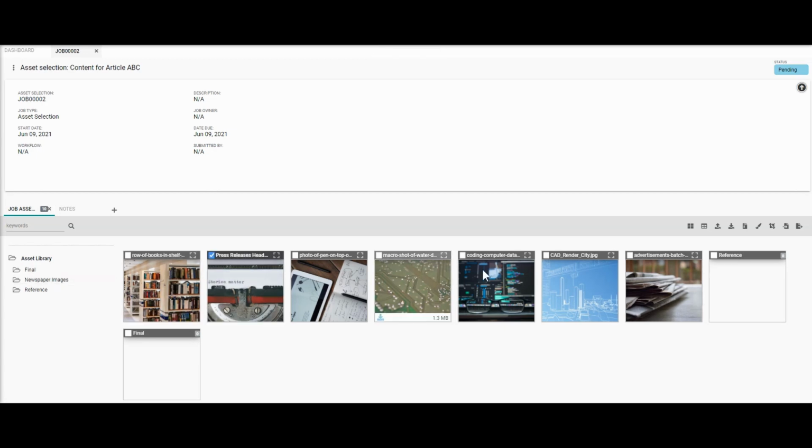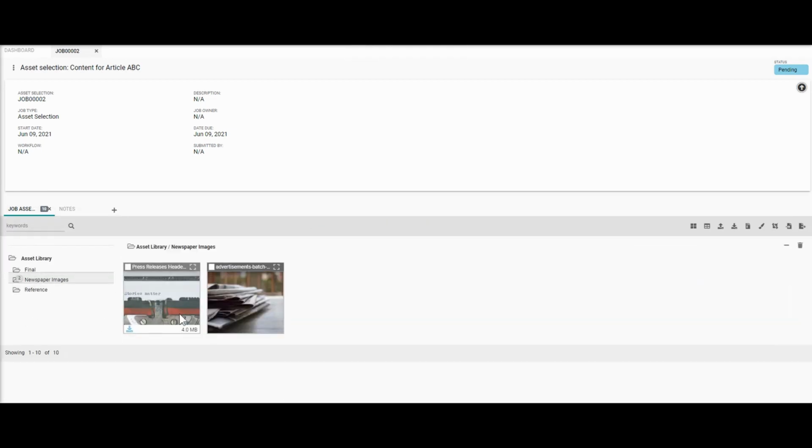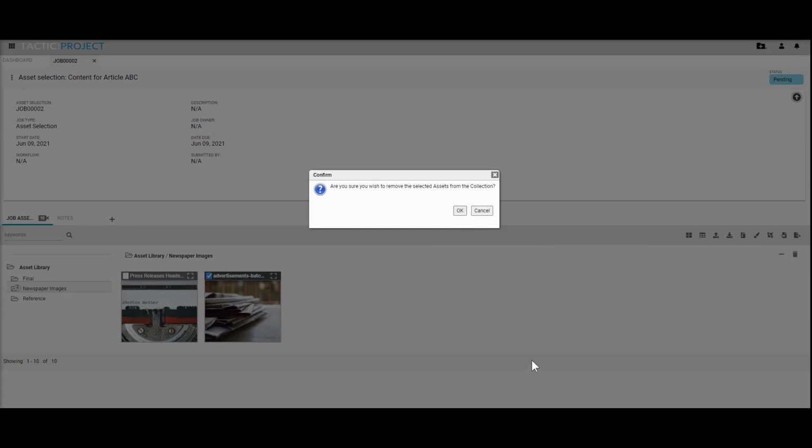Select the assets that you want inside the collection and drag them over to the folder. Reload the Job Assets tab to see the files in the new collection. To remove assets from a collection, click the minus button. The trash can icon removes the asset from the library entirely.